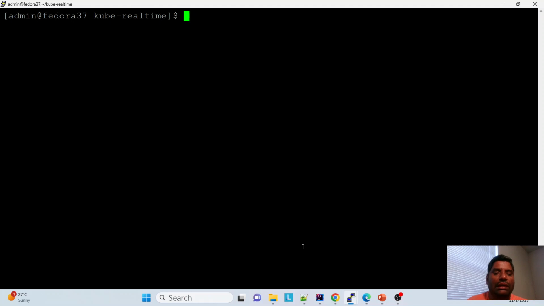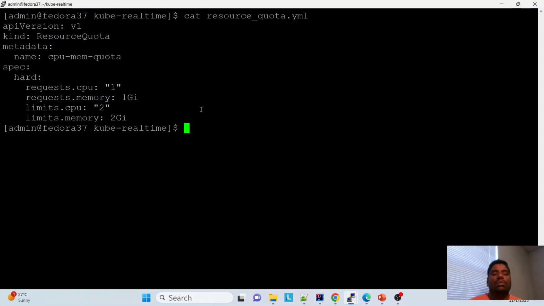So here I have defined the resource limitations. I am going to assign them to a specific namespace. The kind is ResourceQuota and the name is cpu-mem-quota, and I'm saying that it is a hard limit. Requests: CPU 1 core, memory 1 GB. Limits: CPU 2 cores, memory 2 GB. That means limits are always the upper bound and requests are always the lower bound value. This is how you can define the resource quota.